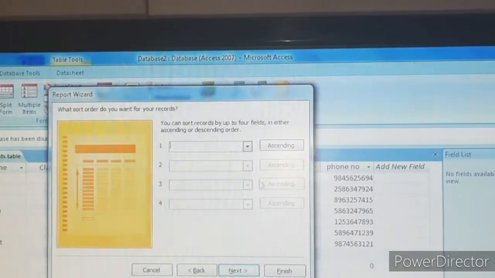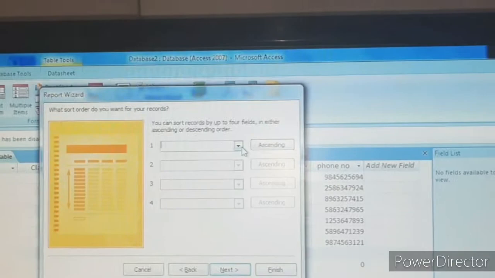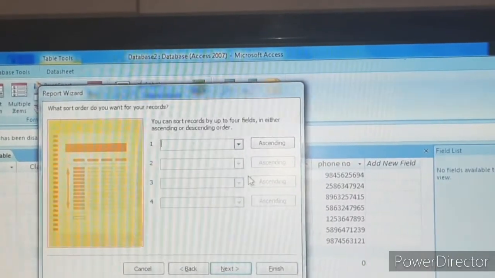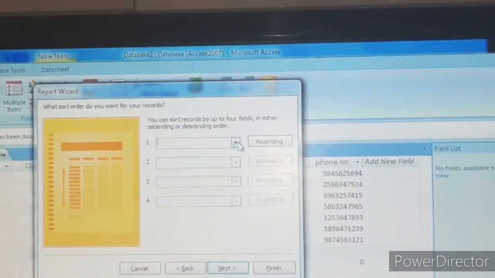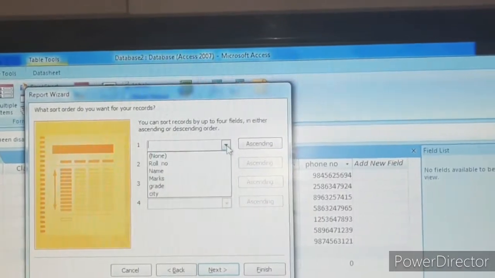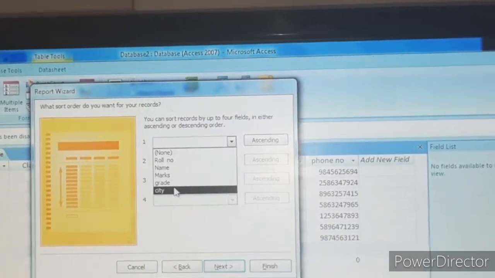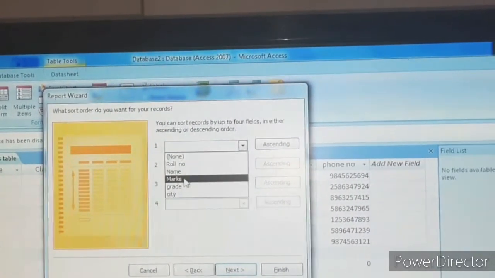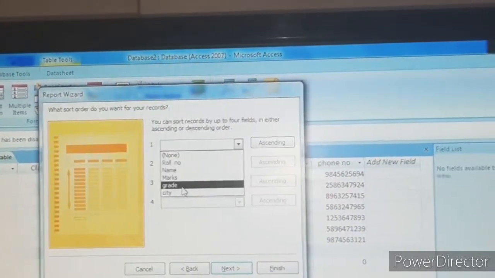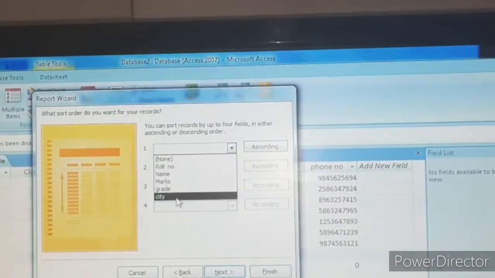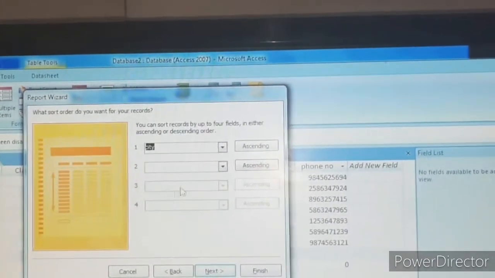Then just click on next. Here, ascending order or descending order. First, what do you want? In those also, first whatever field you want, here a drop down arrow is there. Now, children, just click on the drop down arrow. There you will get fields. Whatever fields you selected, you can see those fields here. Whatever field you want first, you can keep it. First I want city, so you just keep city.